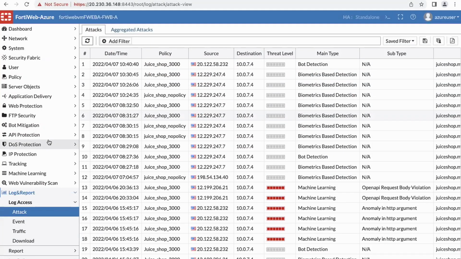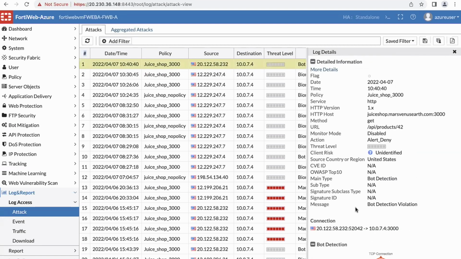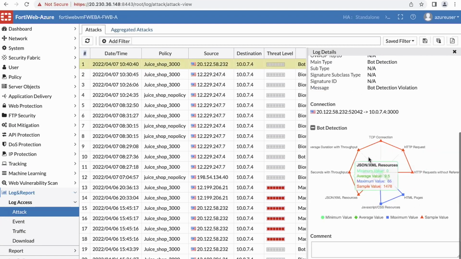Oh, yes. So if we go back to the attack log this time, we see that there is a bot detection here. But this one was completely different from before. The earlier one was biometric-based bot detection. This is just a bot detection. And you see here in the attack log, we see this pie chart or radar diagram, and you see these various different parameters which FortiWeb is scanning for.